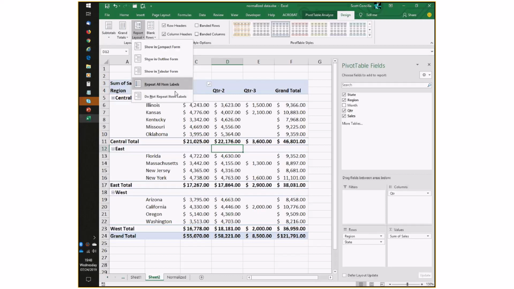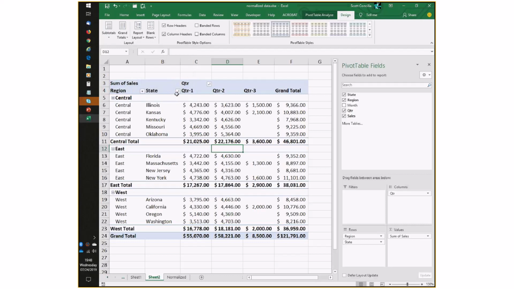Okay. The repeat labels is only if your pivot table is large and you need it to, for instance, maybe your group names get lost on the page. You can repeat the labels here. That's essentially what that is. On a small pivot table like this, it looks a little silly. On a larger pivot table, you might need that information. Who knows? Okay. So we could say do not repeat. Yeah, it's a little cleaner that way.